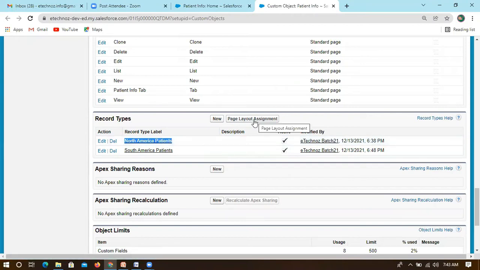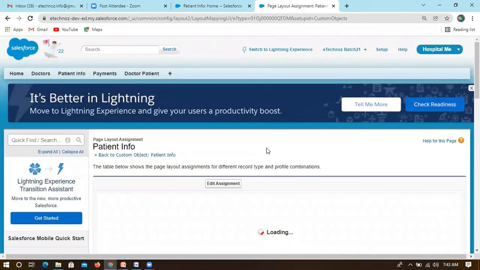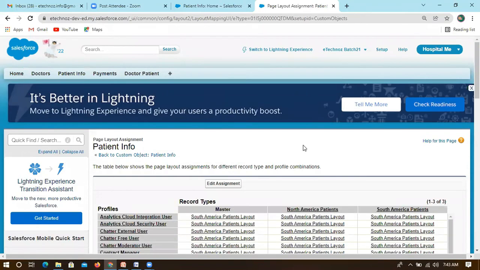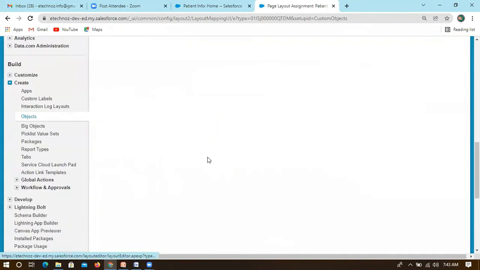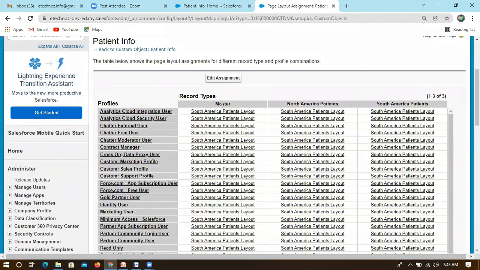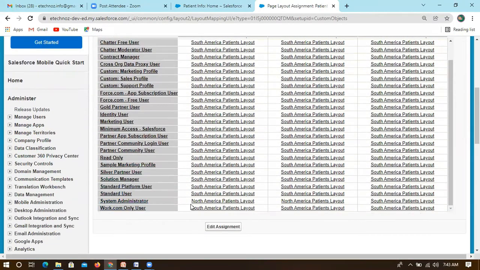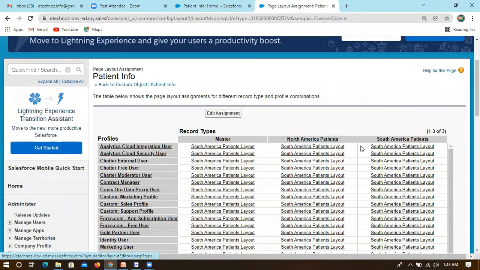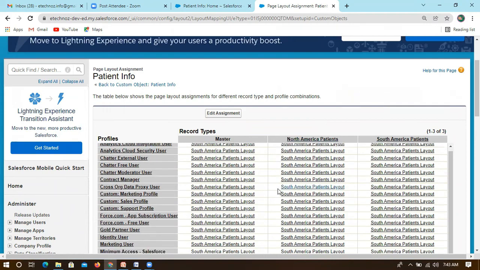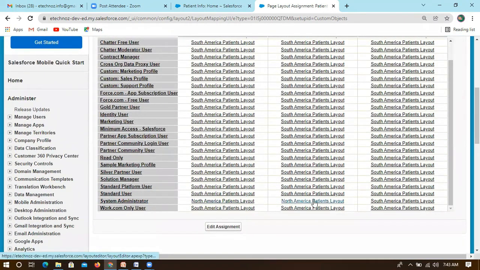If it is already assigned, how can we quickly see that? We can see which assignment has been enabled for which record type. By default, the master record type will be there. If you don't create anything, the default will be the master record type. Even in master, if you go to system administrator, you can see the North America patients layout. That means if you are not selecting anything, by default it will consider that record type as the North America patients layout. But if you are selecting the North America patients record type, then for this system administrator, this is North America patients.